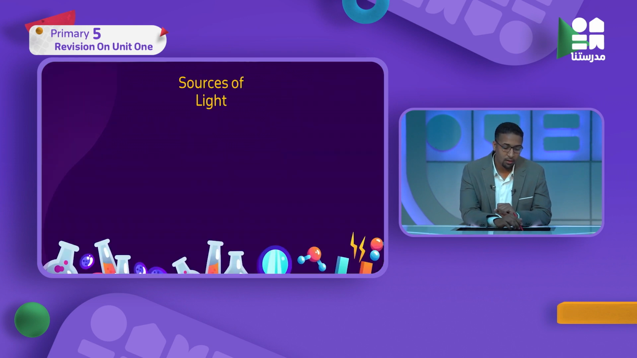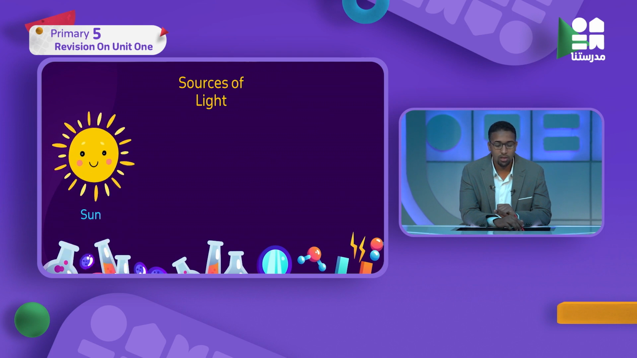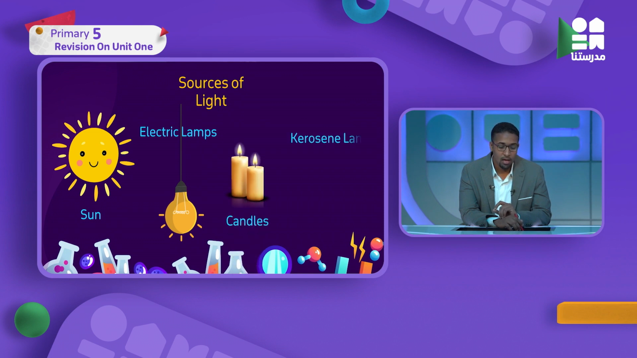Sources of light. We have many sources of light. The first one is natural source, which is the sun, and the second is artificial, and all of them are artificial except the sun, like electric lamp, candles, and kerosene lamps. All of them are artificial except the sun. The sun is the main source of light energy or the main source of energy on Earth.